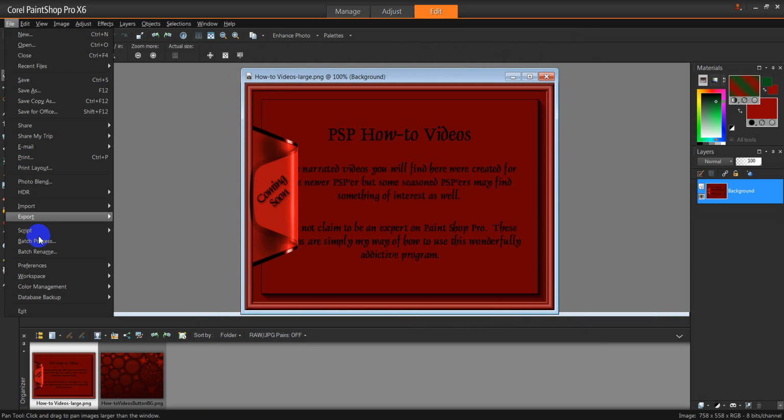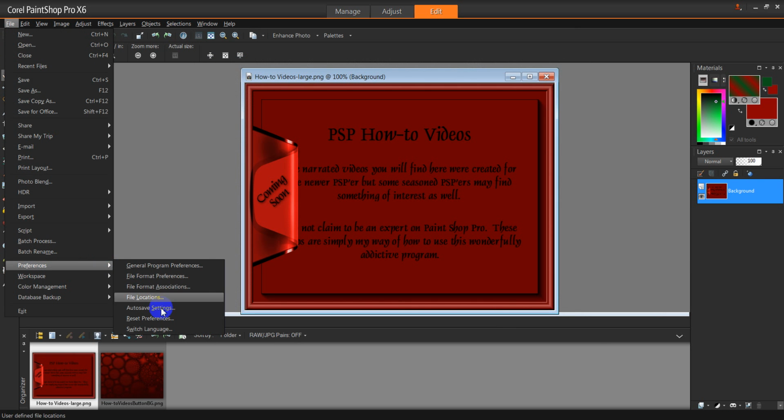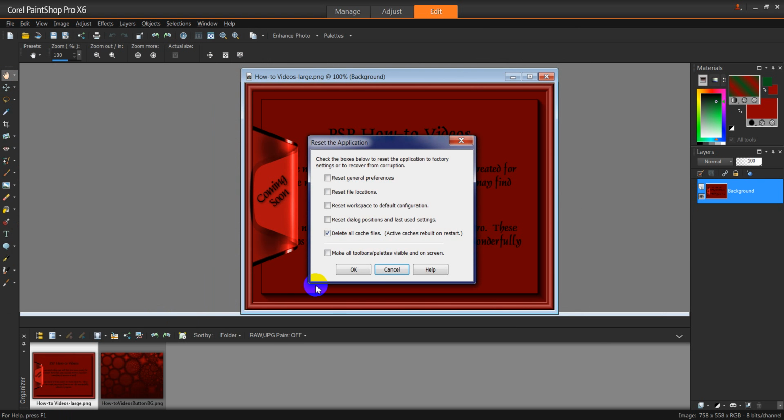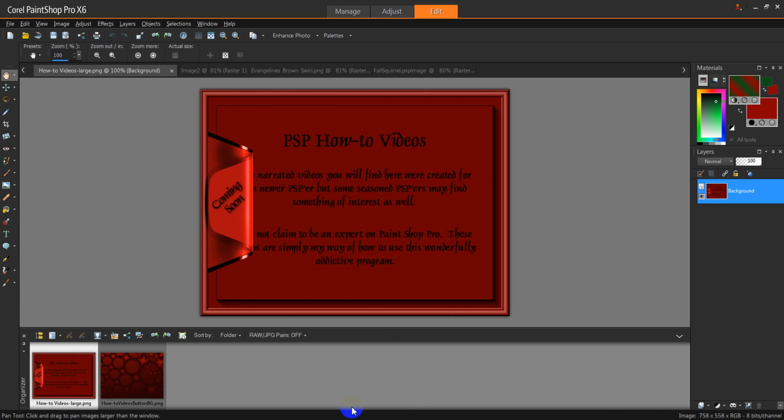The next thing is File, Preferences, and Reset Preferences. Down here we have Delete All Cache Files checked, and this keeps the browser files from showing up in your folders all the time. We don't want that, so keep this checked and click OK.